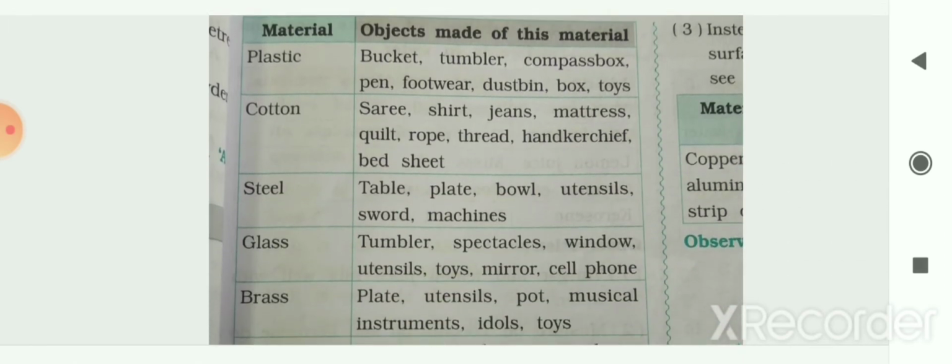The next material is plastic. From plastic we can make bucket, tumbler, compass box, pen, footwear, dustbin, box, toys, etc. The next material is cotton. From cotton the different objects we are making are sari, shirt, jeans, mattress, quilts, rope, thread, handkerchief, bed sheet, etc.